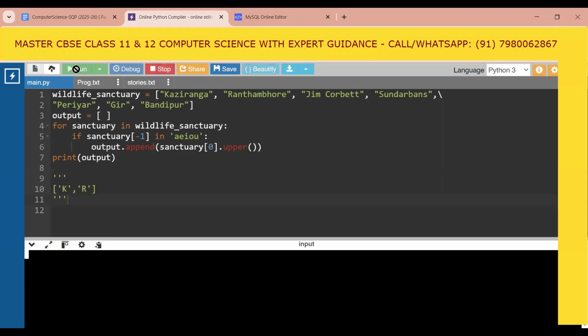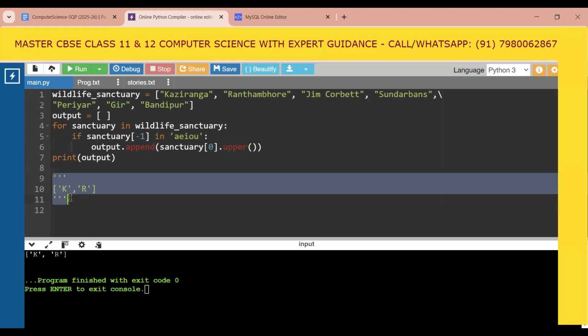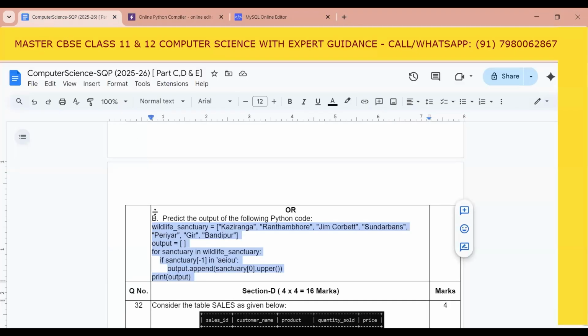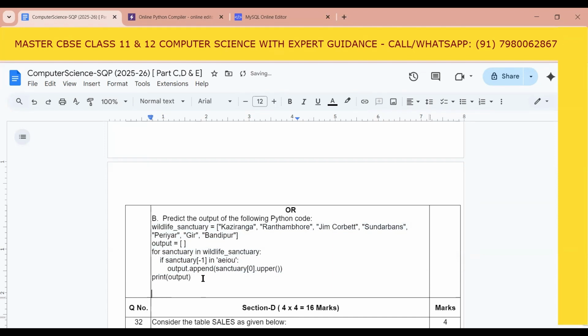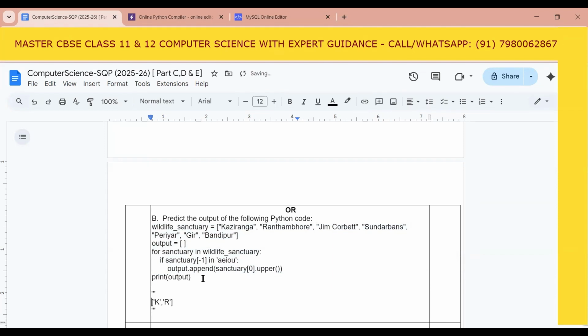So let's run and see what the output is. So the output is the same as it is given. So this is for this particular question. This is the output.